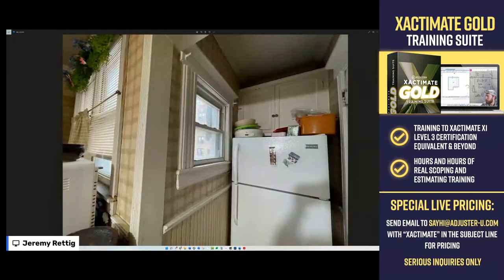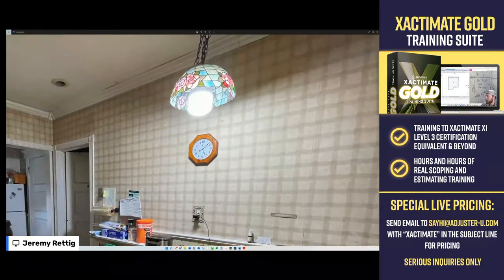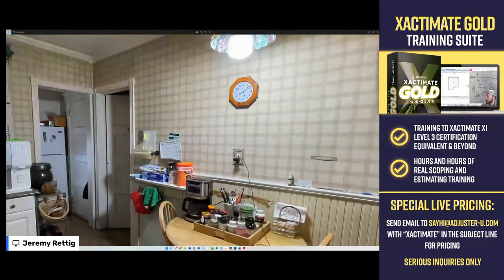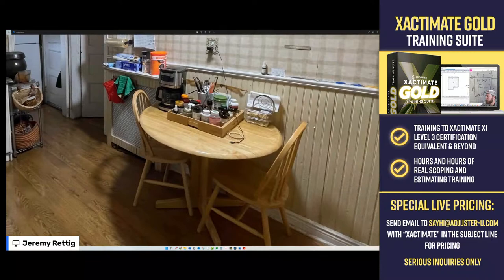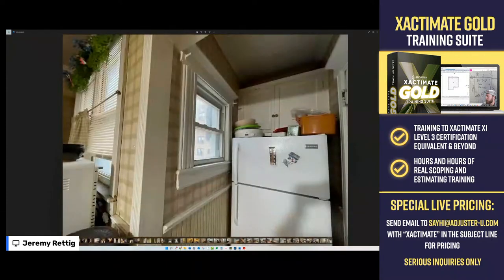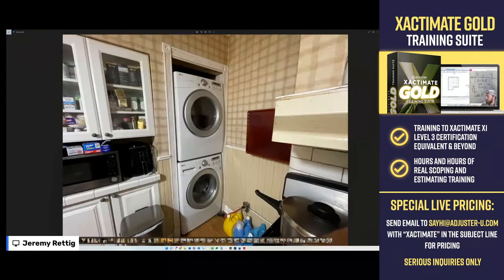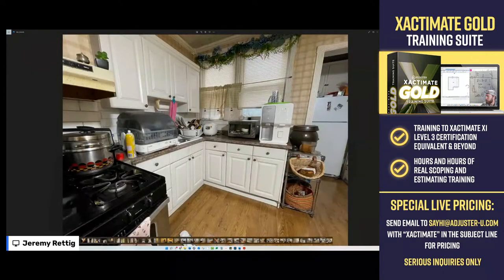Now we've got wallpaper on the wall. Do you clean, seal, and paint the wallpaper? Absolutely not. You don't do that. We're just going to go ahead and replace it. I'm going to take that wallpaper off and replace it. This beaded paneling down here, we're going to clean, seal, and paint. Now, mind you, it's really not that bad in here. For these cabinets, we're not going to reface or anything like that. We're going to clean them up.